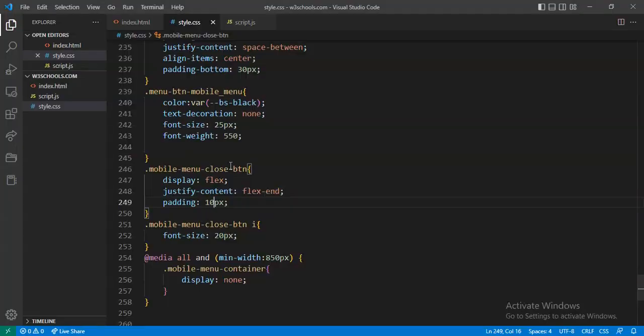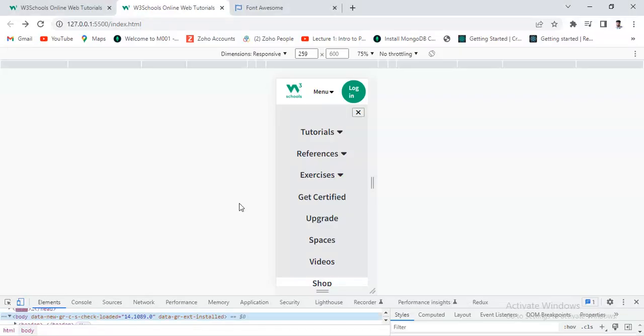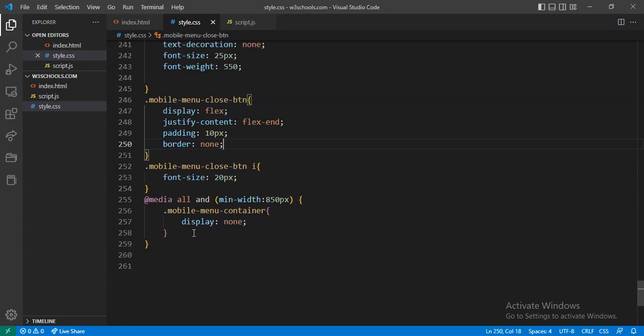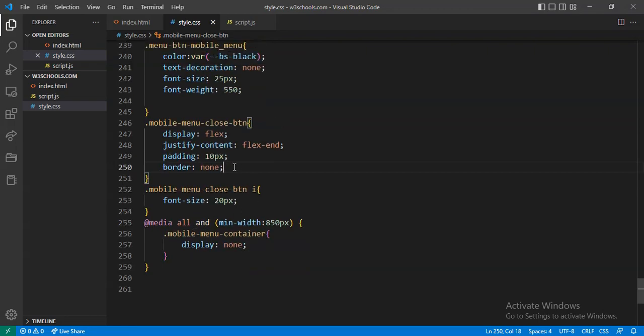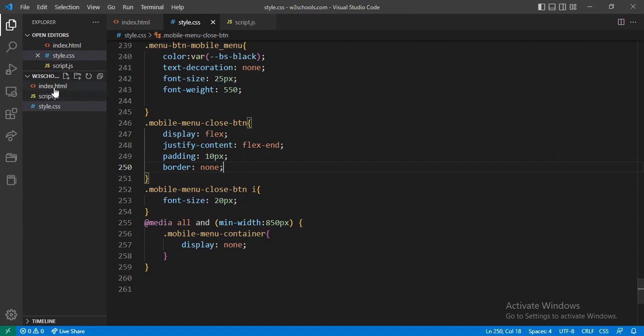And remove this border. Let me come here. Here I want to give border none. Now why is this border not gone? Border none. Let me check here.